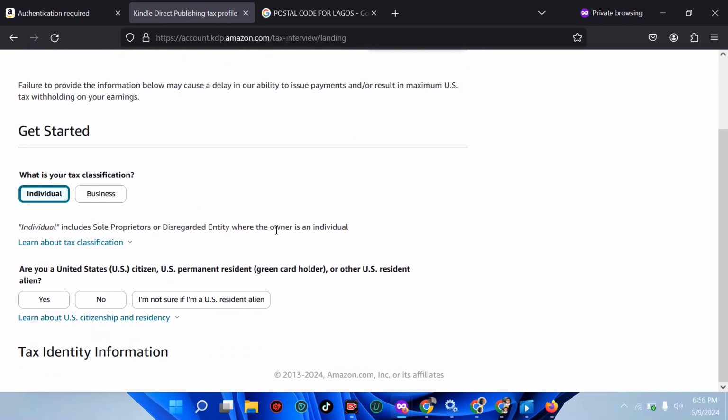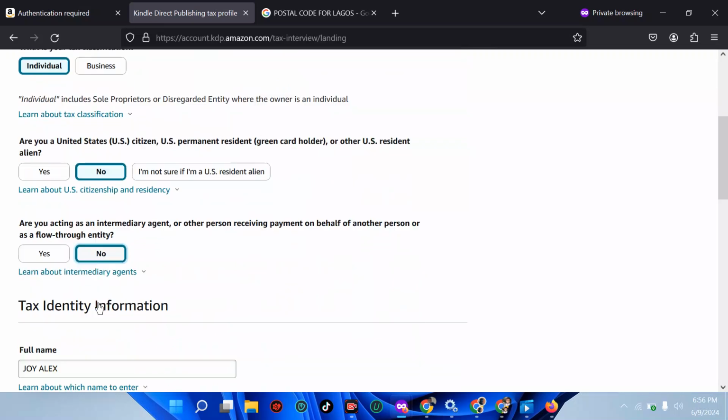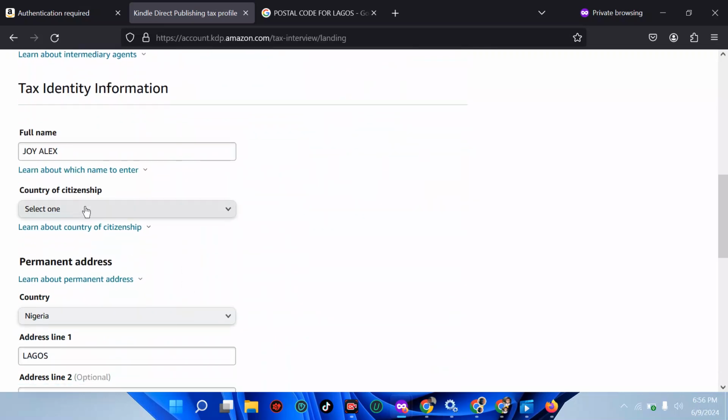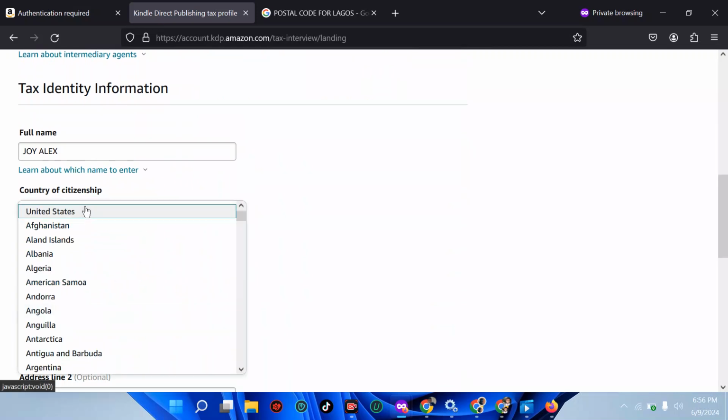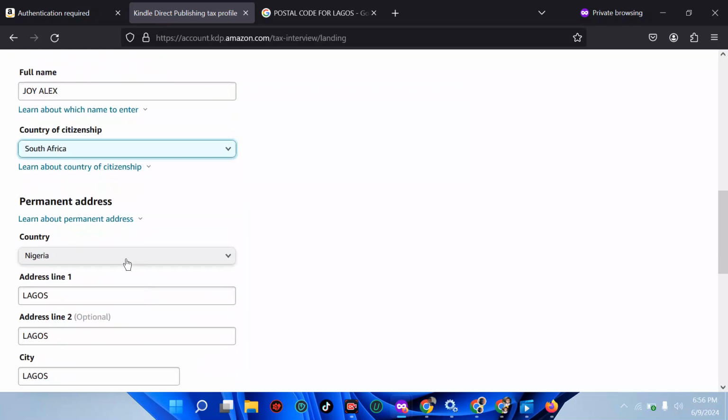We're going to come here straight and you can see, are you a citizen? Say no, you're not a citizen of America. So you're going to move down. Are you acting? Just put no, you're not acting. Then we have country of citizenship. Over here, we're going to change to South Africa. Very important. So at this tax, we're using South Africa.